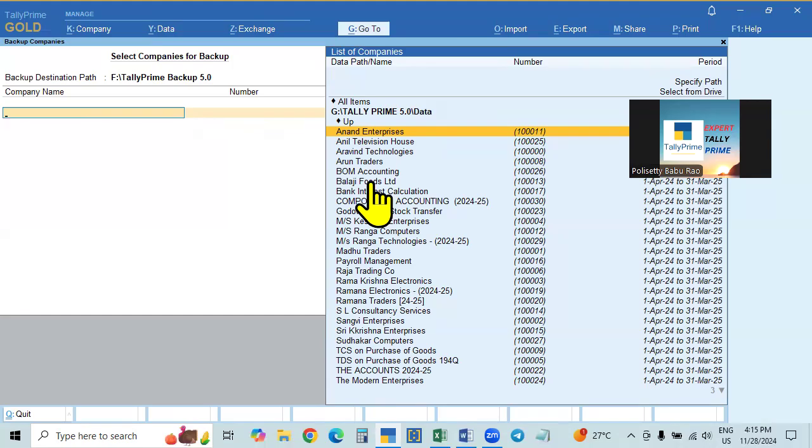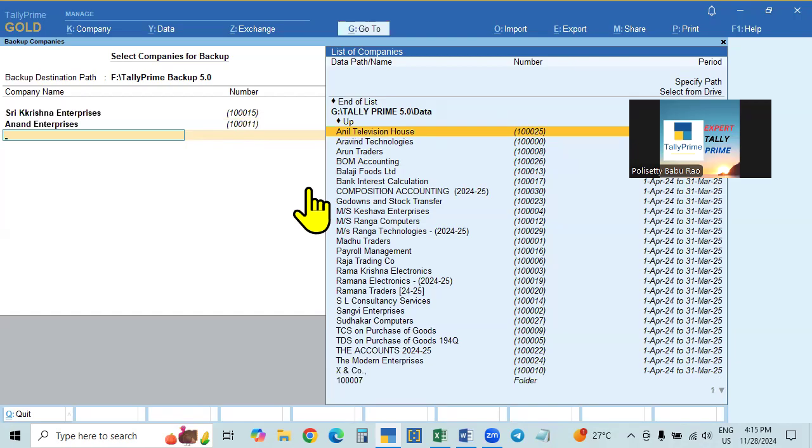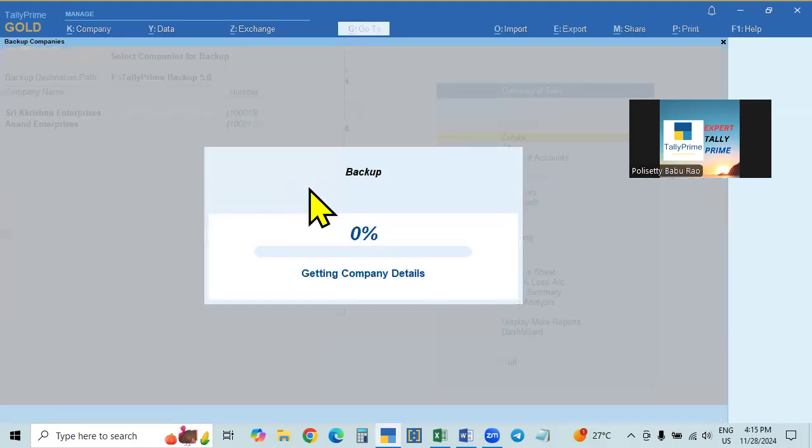For example, we select this one, this is number 15. We selected one, and this also we selected. So we'll select it and accept. And then end of list. We selected two. After that, we have to end of list, otherwise all the companies will be selected from the end of list. So it is selected.